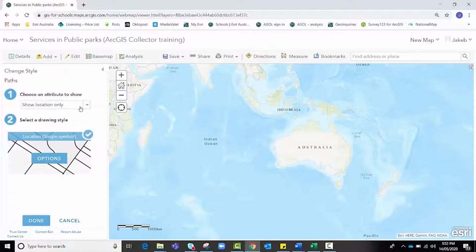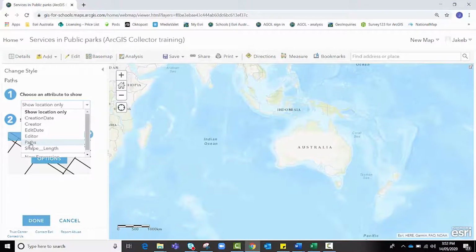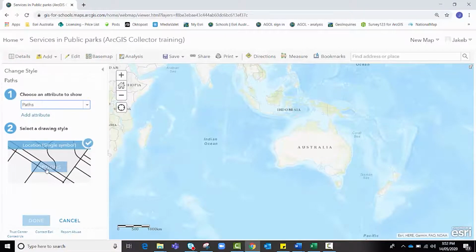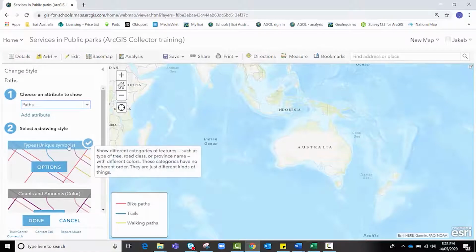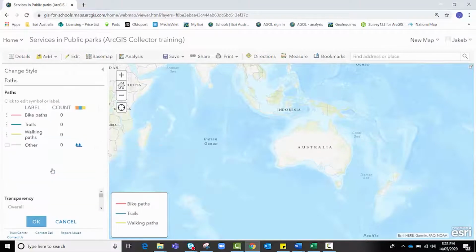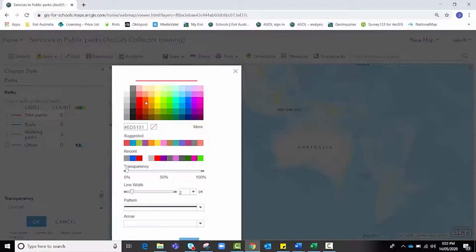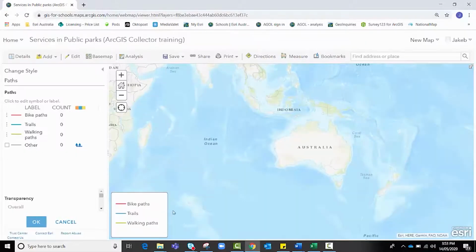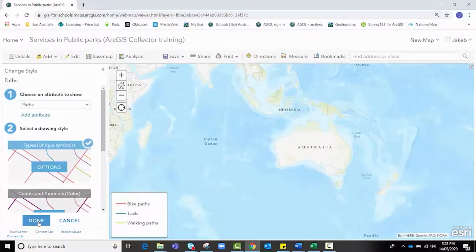By going to change style, we need to select our new feature, our new field, paths, and we want to select this first one again, types, unique symbols, and click on options. Now, I'm quite happy with these three colors, but if you wanted to change the colors of your paths, you could click on it again, and you could click a color for your path, and then hit OK, which is down the bottom. There it is, and it would lock it in. I'm going to leave those three as they are, and I'm going to click OK again and click done to lock it in.